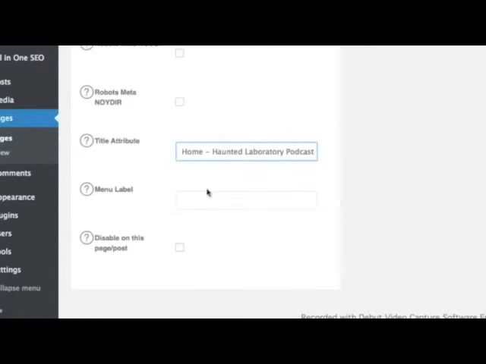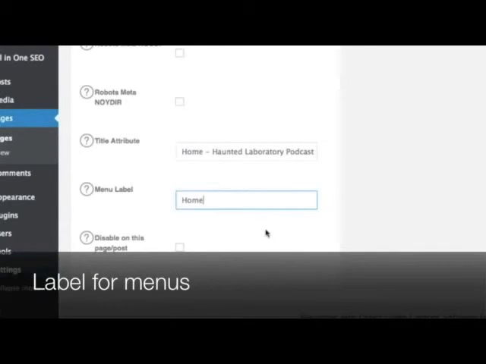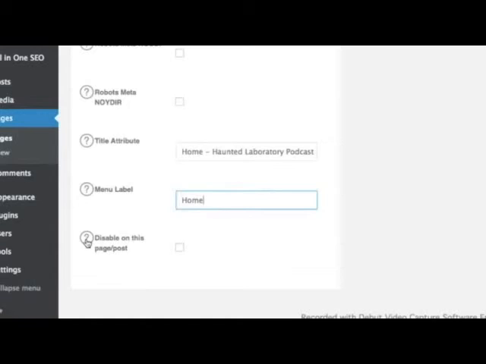So for the title attribute, we'll keep it simple. Home Haunted Laboratory Podcast. That's information that appears when the cursor goes over a link to this page. And then this is a simple menu label. That's what will appear on the menu. We don't want to disable it.